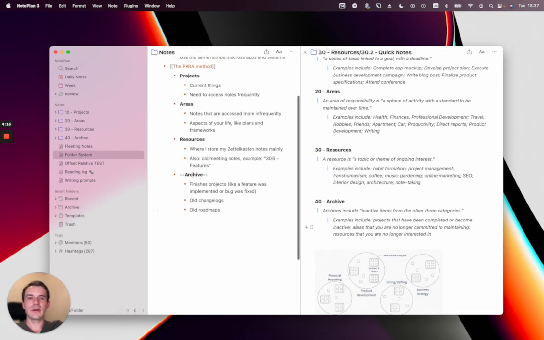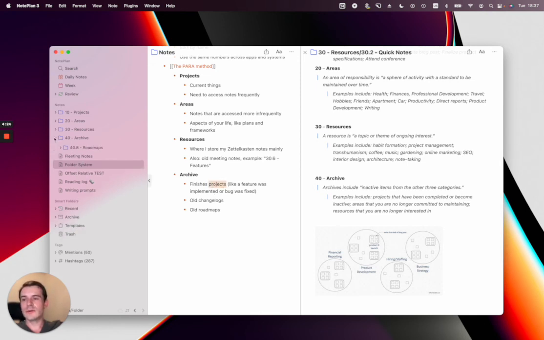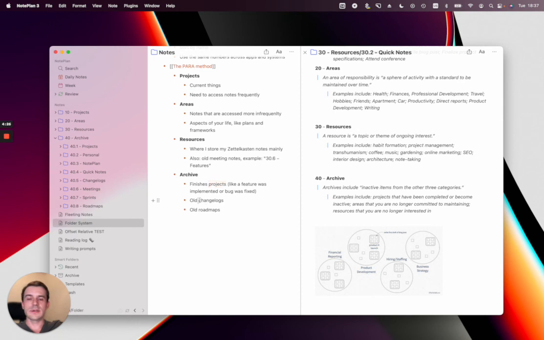And finally, there's the archive. In the archive are inactive items from the other three categories. For me, these are finished projects. When I've implemented a feature, I move it to the archive. Or these are old changelogs, which I don't need anymore, or old roadmaps. And yeah, this is where the archived notes live in my system.